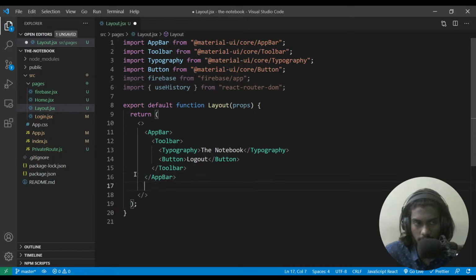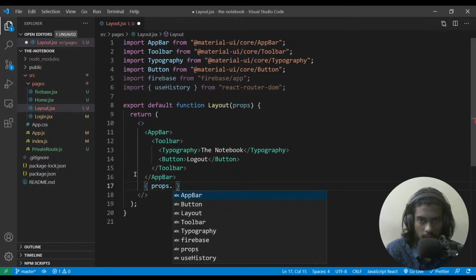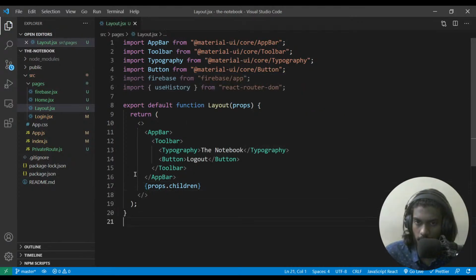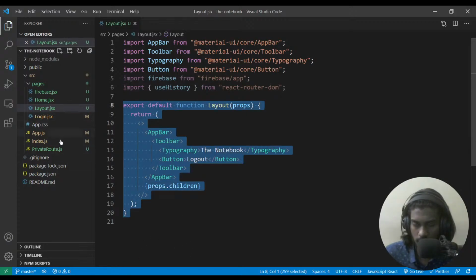Once that is done, you can simply put in the word props.children. So you're basically exporting the props that you received. Whatever the element was that you received, you're getting it as a parameter, and then you're just exporting it as a child of the props. That's it. So that's the entire structure for our app bar.